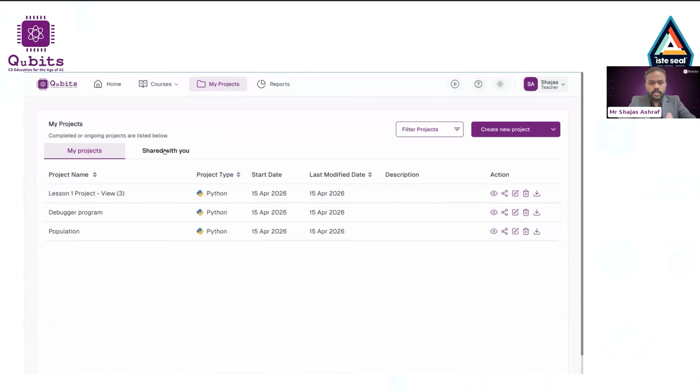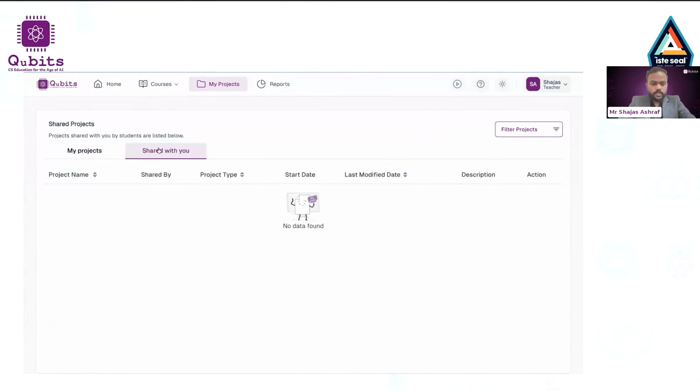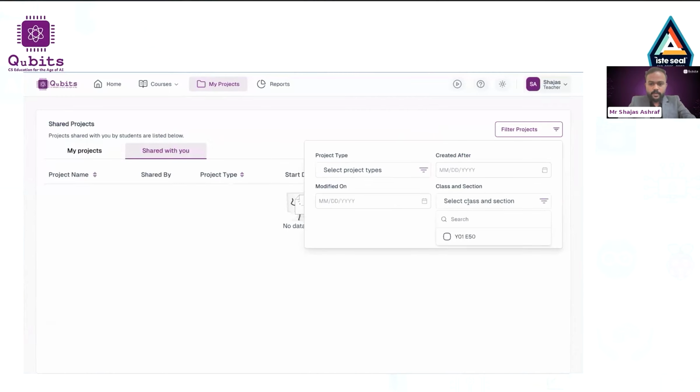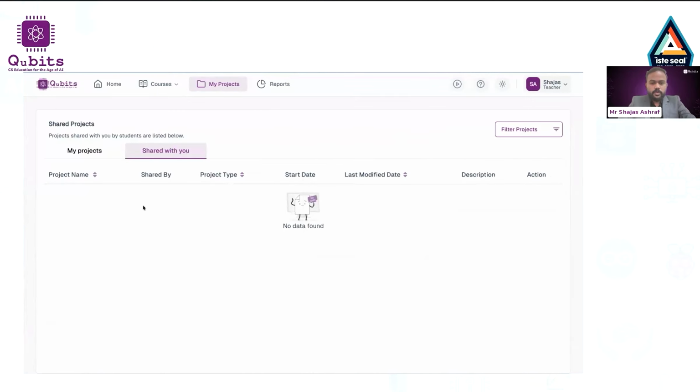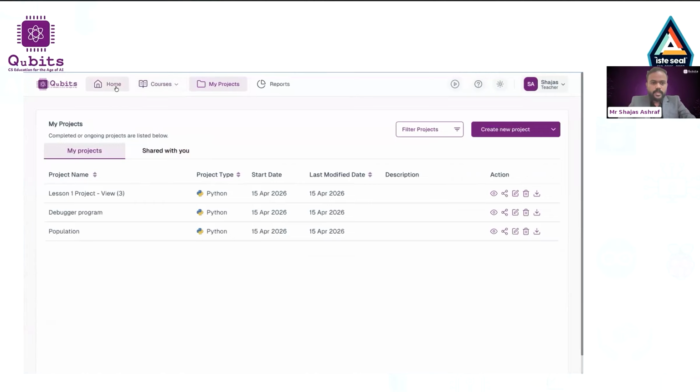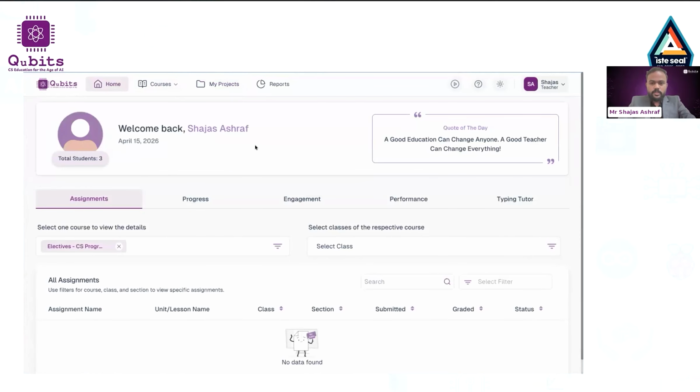Once they share the projects with you, you can come to this Shared with you section, and all the projects will be displayed over here. Then you can also filter it by the classes or sections, then the project type. All these filter options are also available. Then you will be able to see the list of all the projects here. So that's how you can use the My Project section. I hope it's clear for everyone.